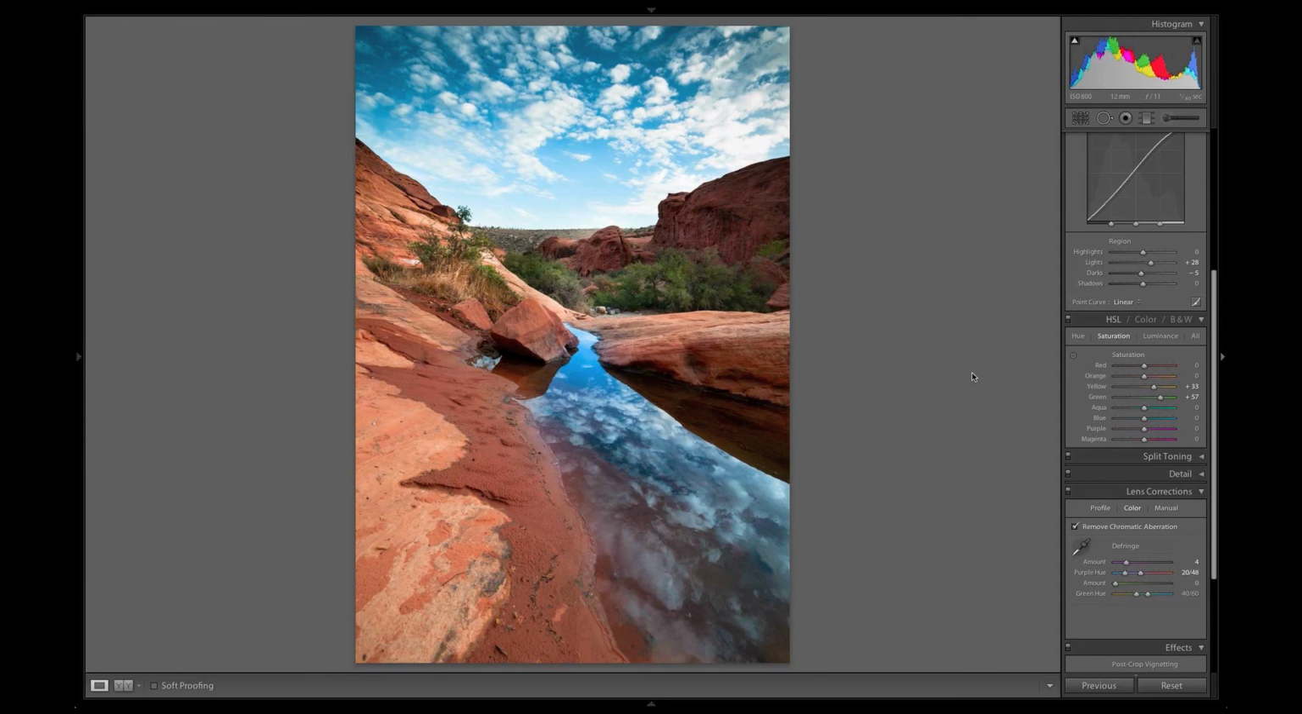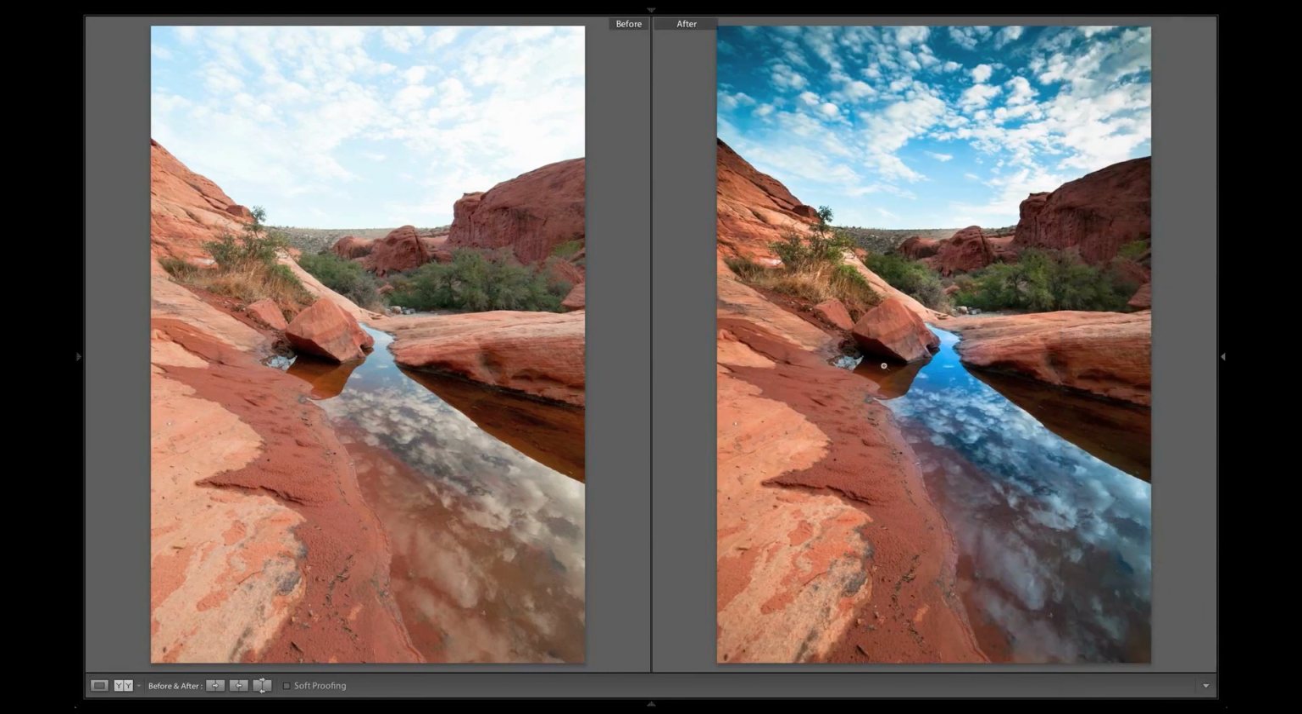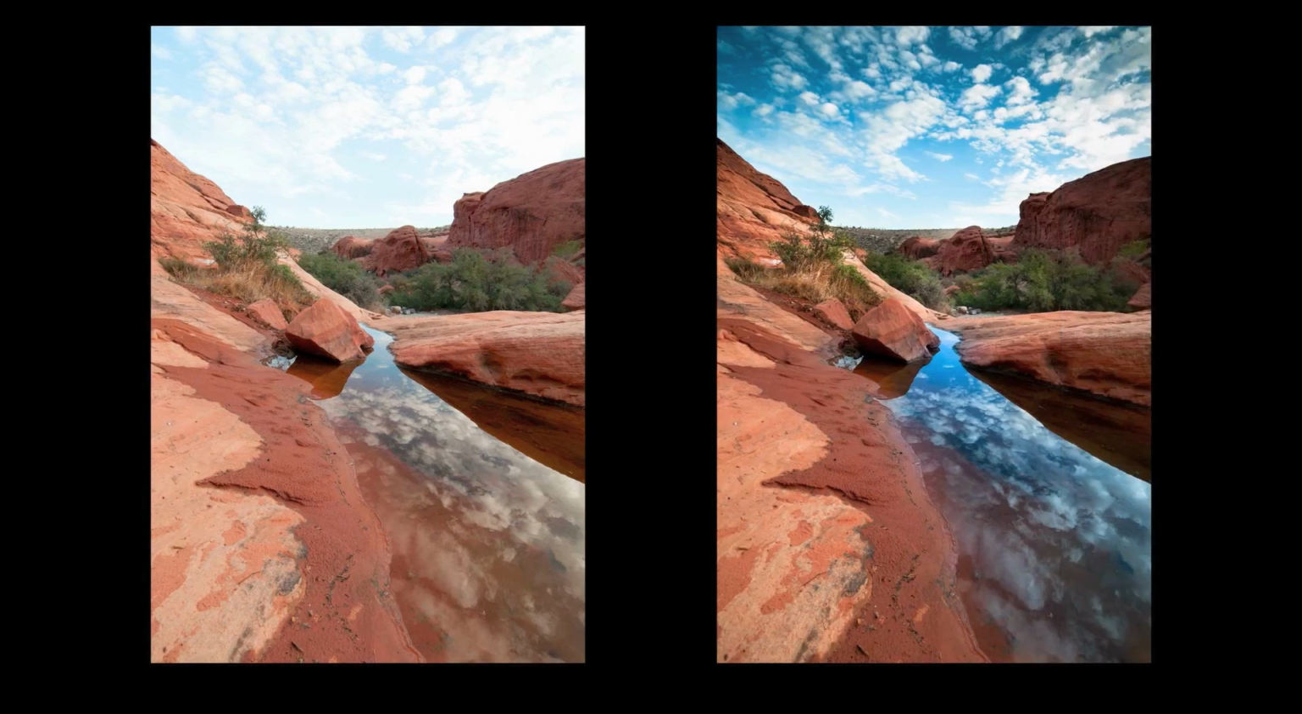Alright, let's take one more look at a comparison, sort of a before and after again. Side by side, just so you can see where we started and where we finished. And let's get rid of a little bit of the clutter here. And there you have it.